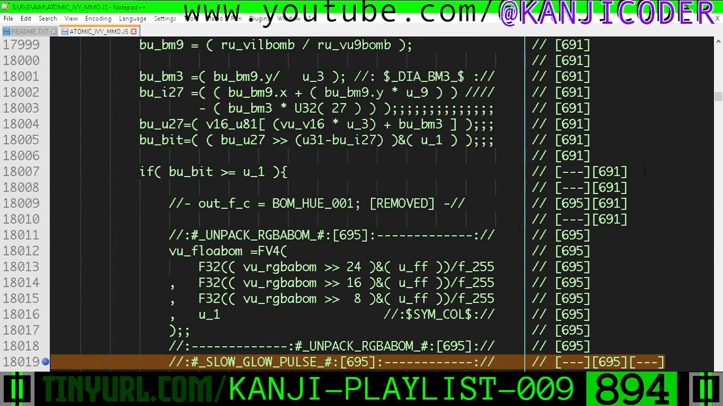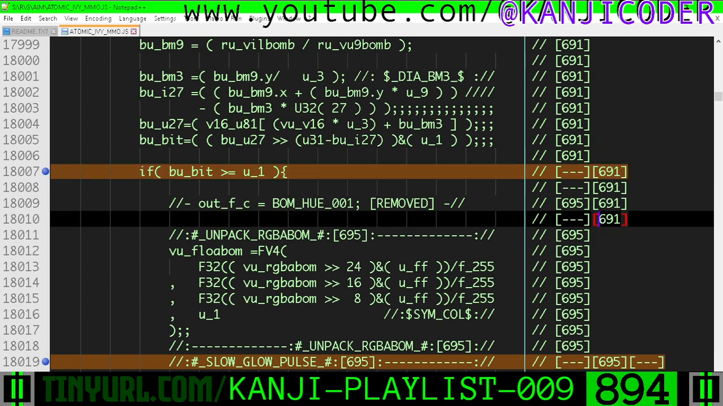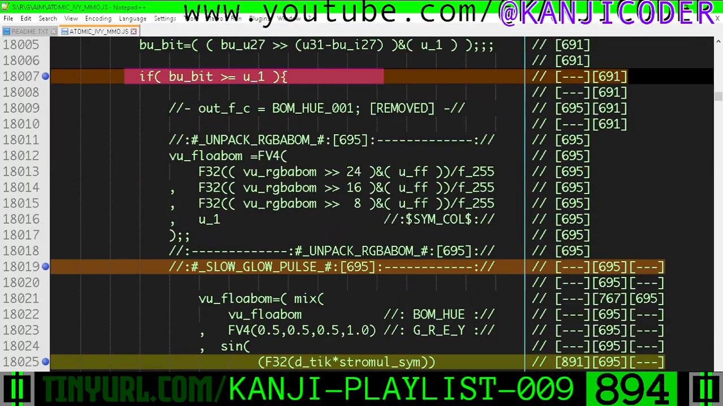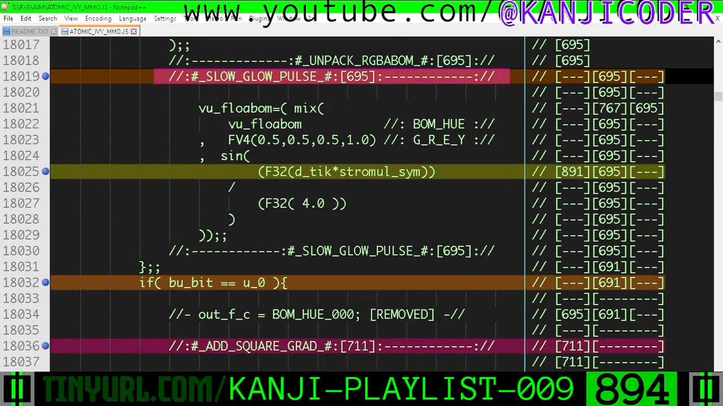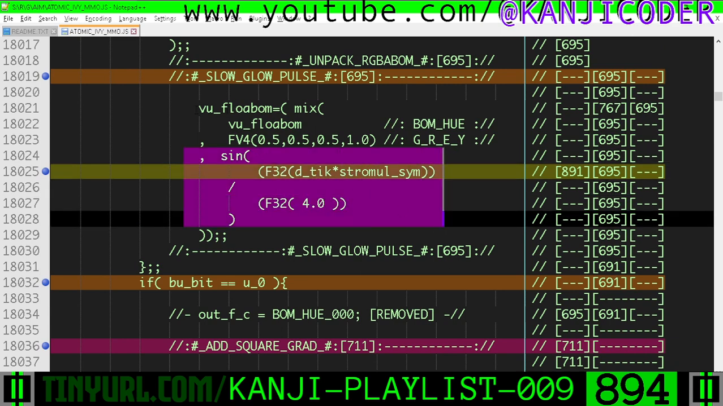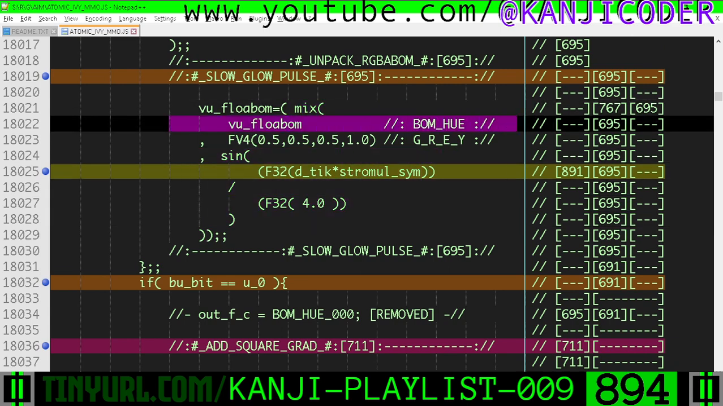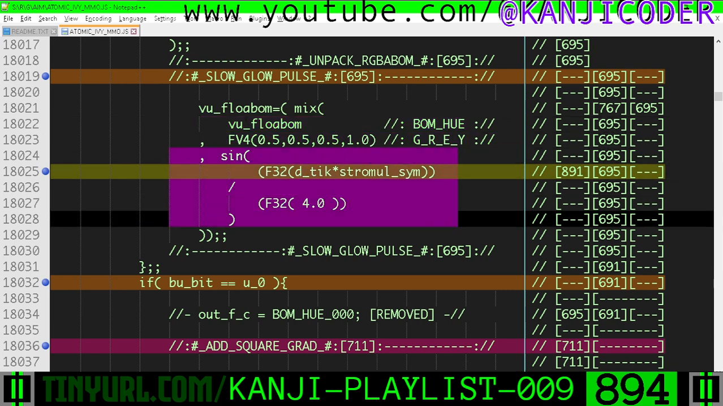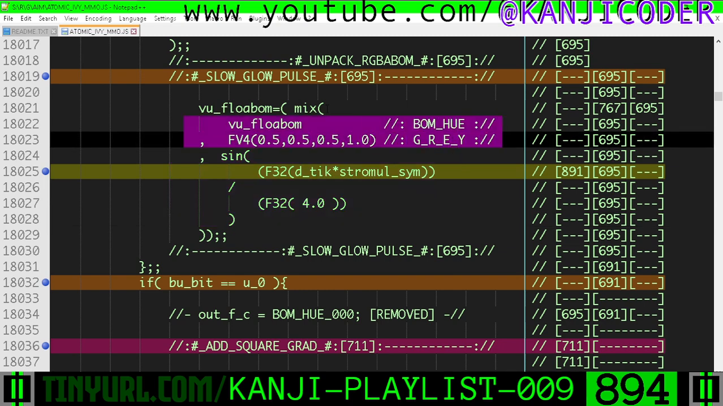So right here, the bomb bit being 1, that's going to be the internal glyph symbol, right? That little plus symbol, that is this section of code. In here, we have the section called slow glow pulse, and we can see we're using strobe multiplier symbol to animate a blend, a mix between the hue of the symbol and gray to make it kind of flash, because it's going to do a sine wave pulse between these two different values here with the mix function.